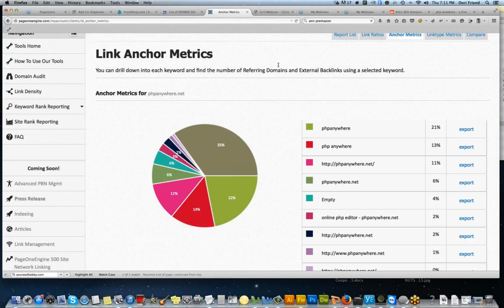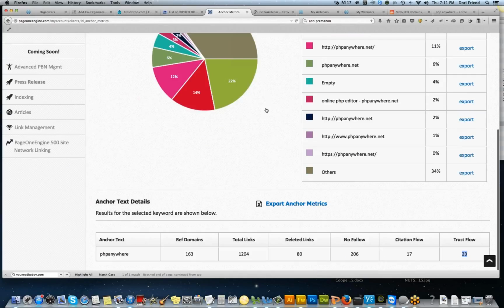17 is good. 5 to 10 is good. 10 to 20 is really good. Anything over 20 is excellent. And if you can get something in the 30s, consider yourself lucky.